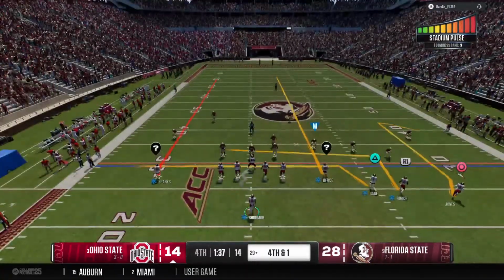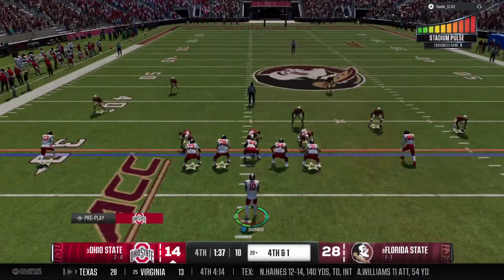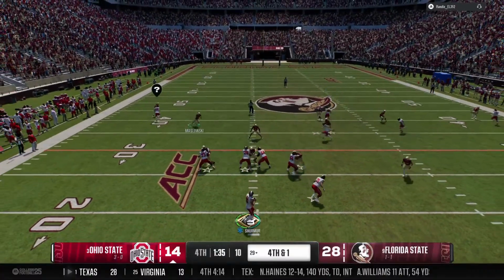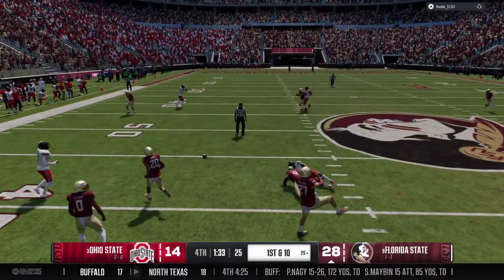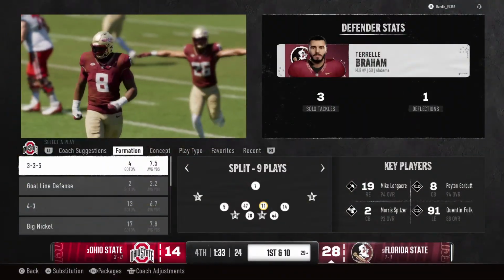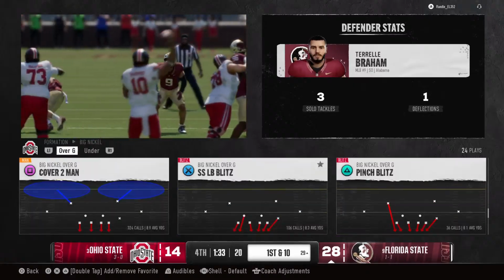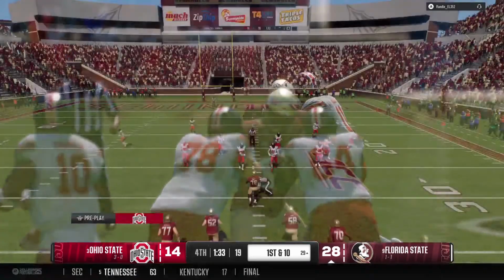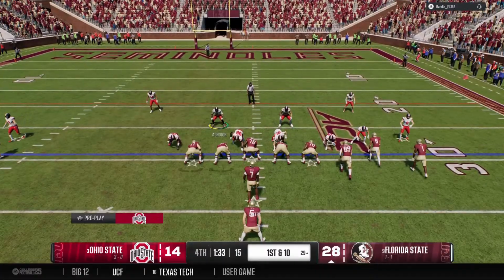So, down by multiple possessions here, the offense will try to convert on fourth down. Looking to throw yet again. And it's incomplete as the defense gets a big fourth down stop. Well, I don't blame the offensive coordinator here. It's the right thing to do down a couple scores. They just didn't execute. And the Seminoles offense comes back on the field.